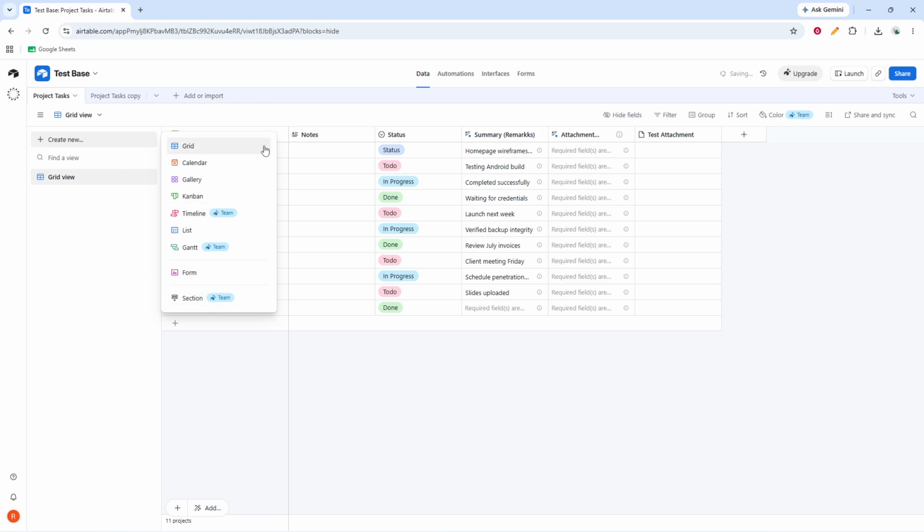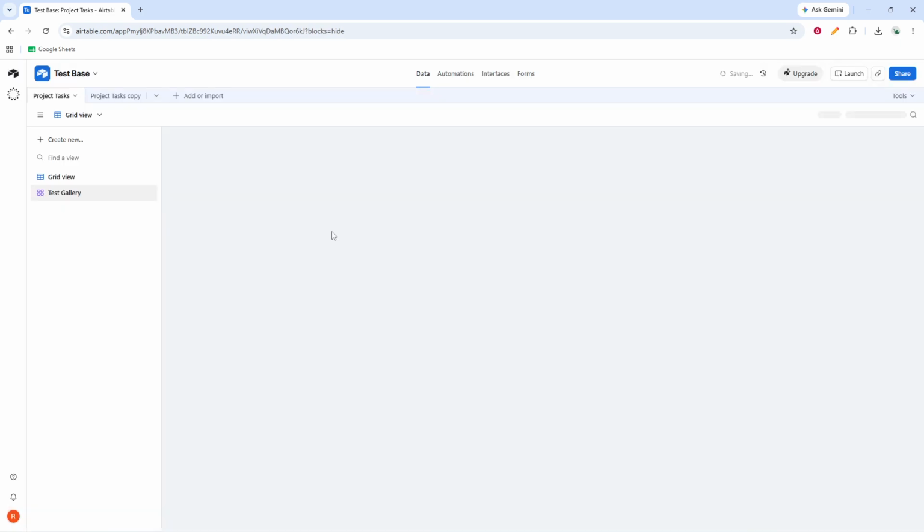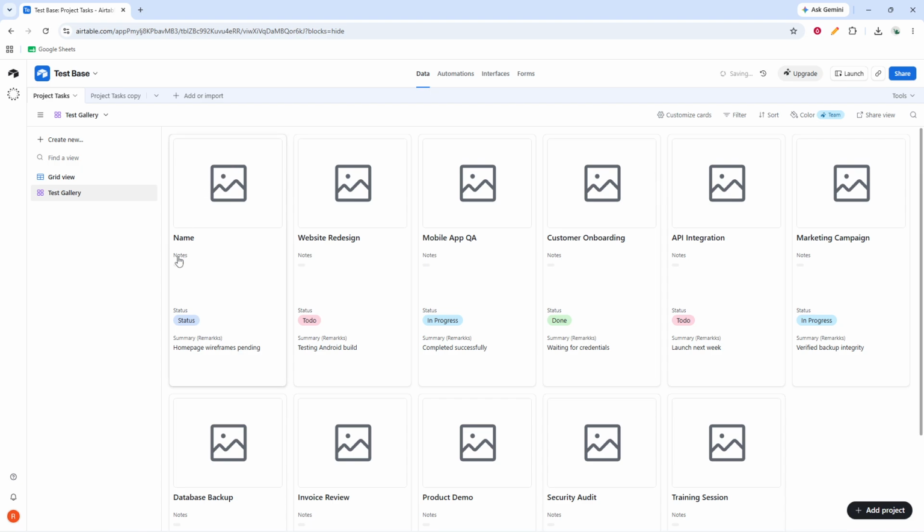When the view options appear, choose Gallery as the view type. Airtable will then prompt you to enter a name for the new view. Type the name you want to use, keeping it clear enough that you can recognize it later among your other views. After naming the view, click Create. Airtable will switch you into the new gallery view so you can begin adjusting how the records appear.